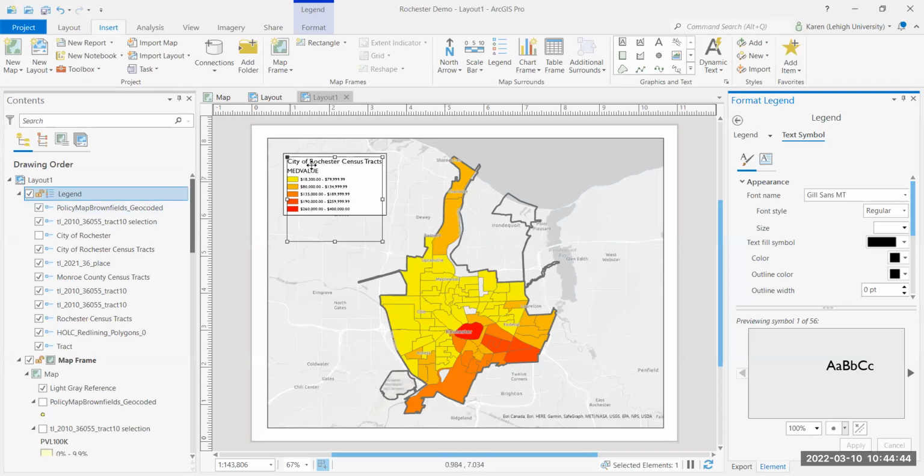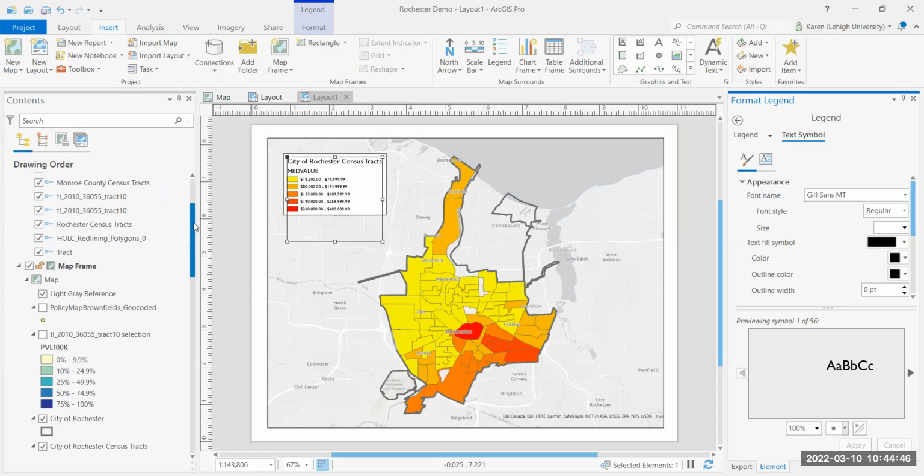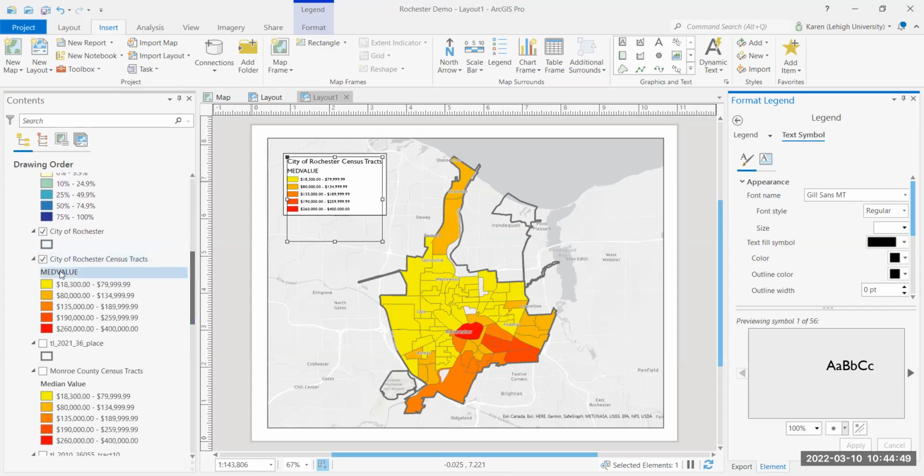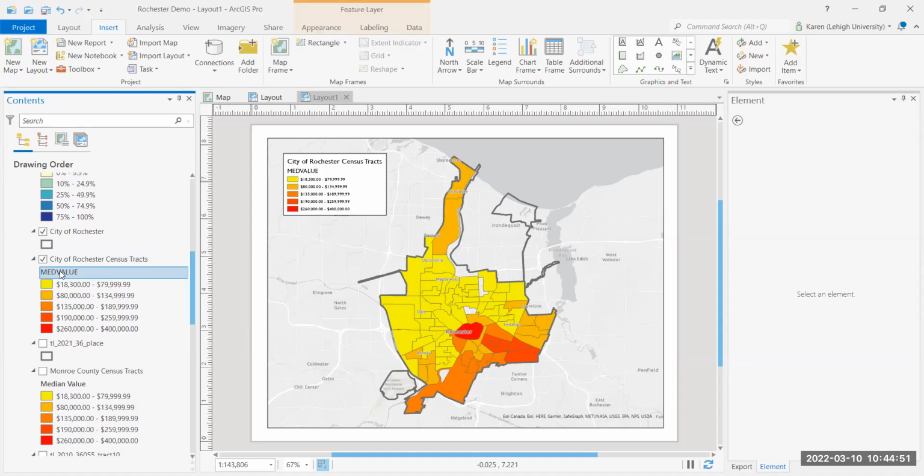And whoops, it says med value, which means things to me, but is not going to mean anything to anybody else. I can come back over here, type in whatever I want to call this. And as soon as I update it over here, it updates over here. Hit save.